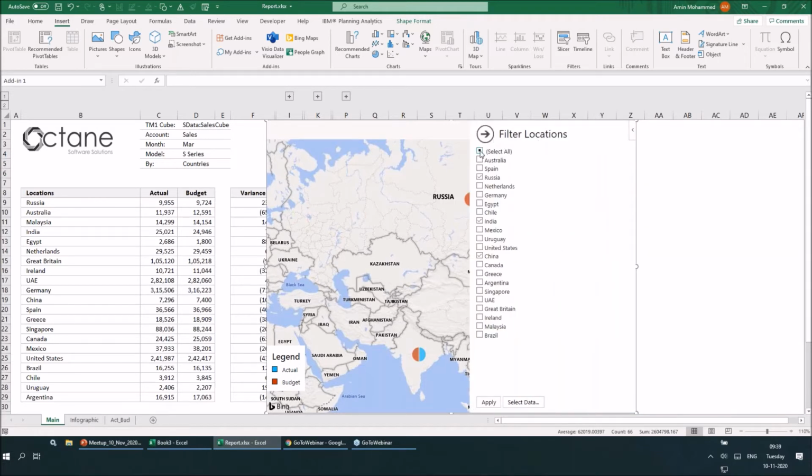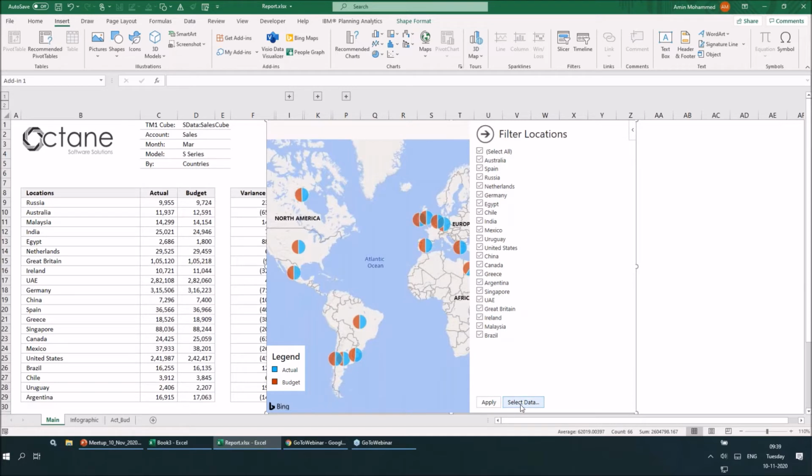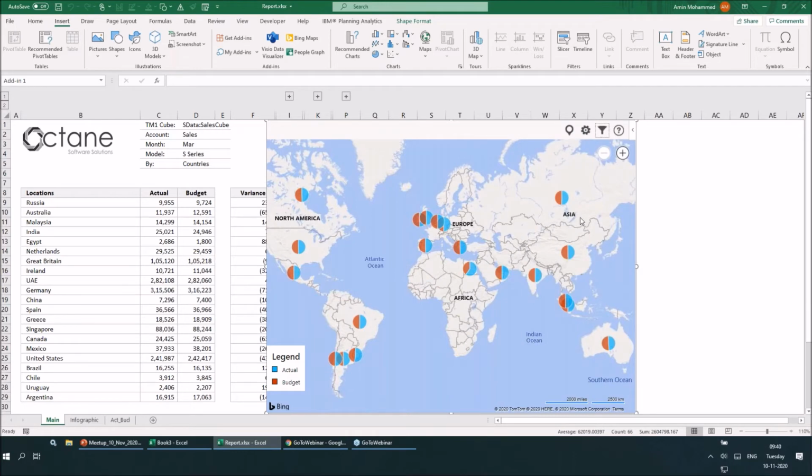Likewise, if you want to know what is the data that is being used in our map, you can click at select data, and that will highlight the range that we have selected, which is being used in the map. You can always update this section to change the data range if required. That's what we have from the filtering perspective.